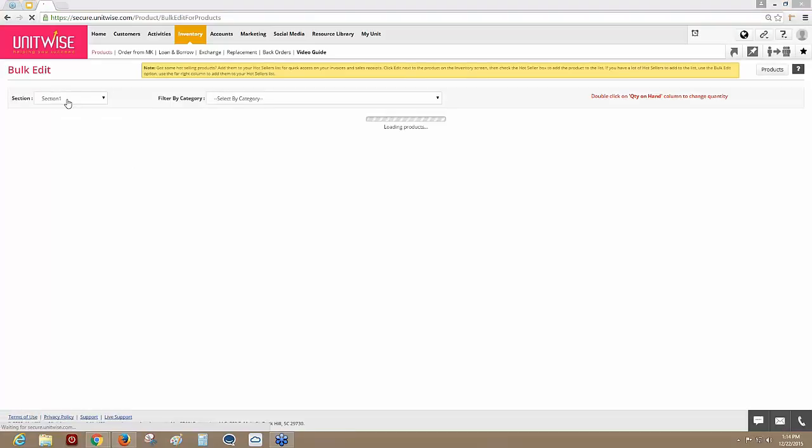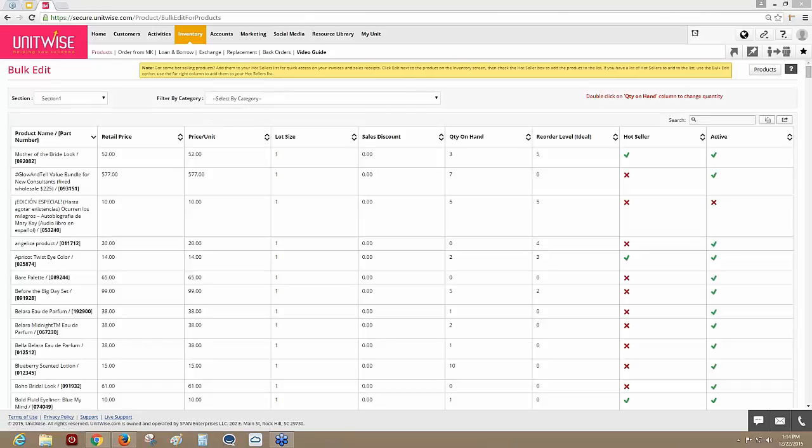Once you're in your Bulk Edit section, you can choose the section that you're dealing with. So if that is your Section 1 or Section 2, or if it's Discontinued Section 1 or Discontinued Section 2. You can also filter it by categories. Also, in your Bulk Edit, you can update any of the information listed here just by double-clicking.